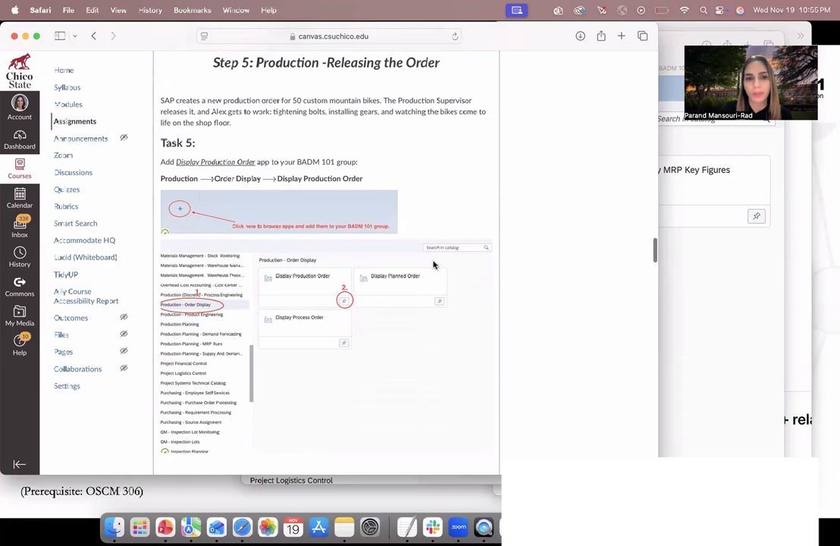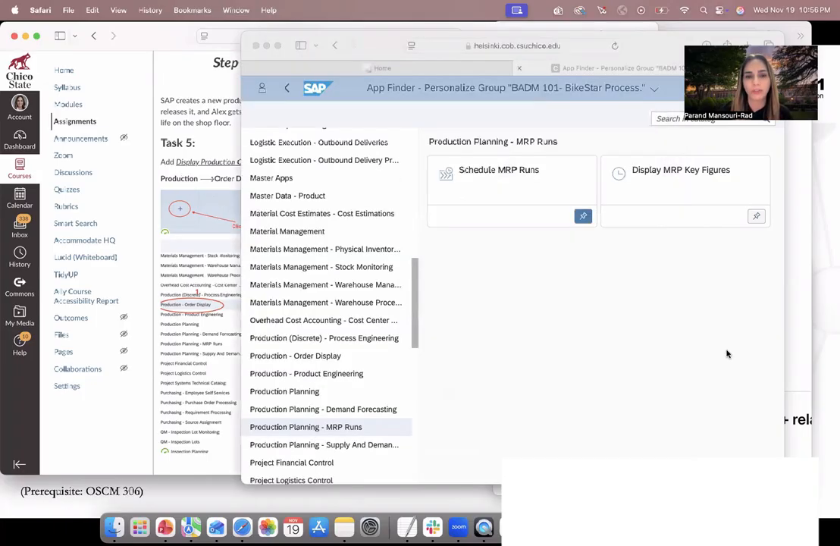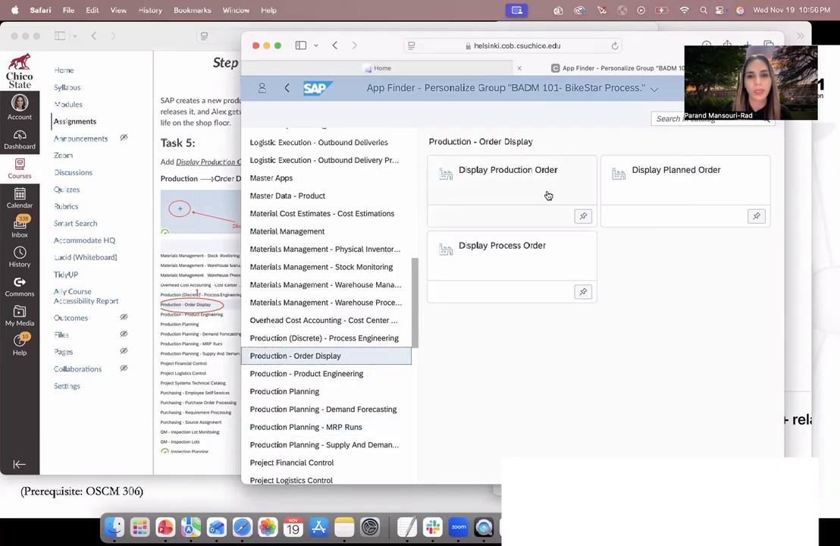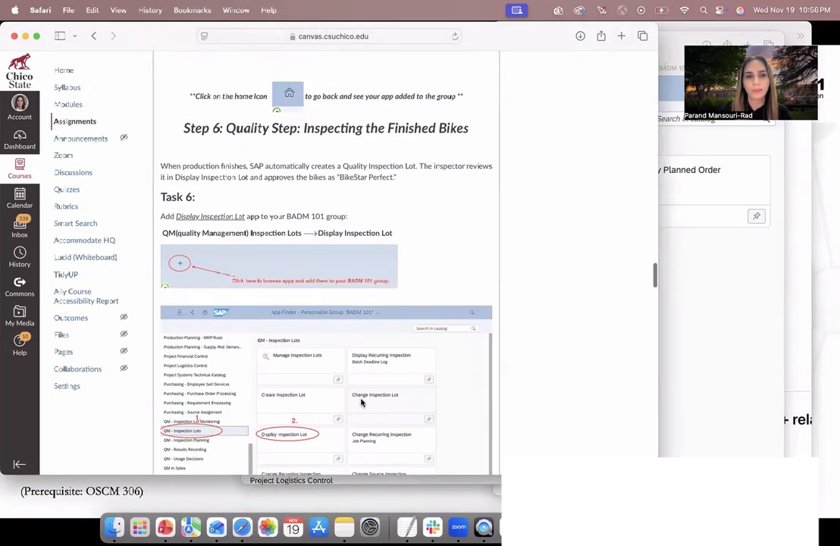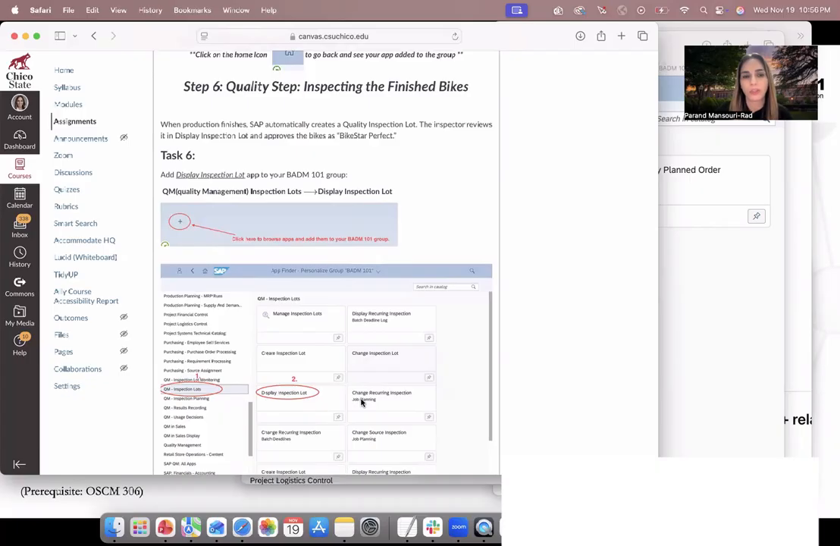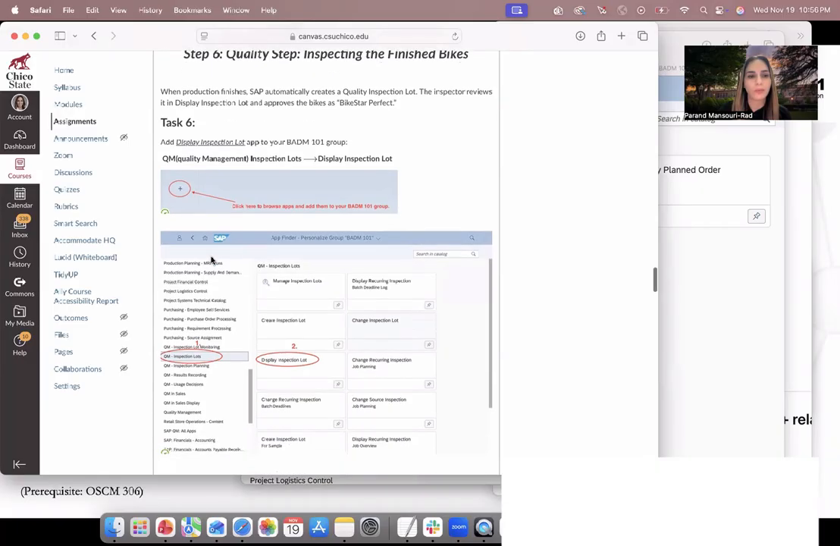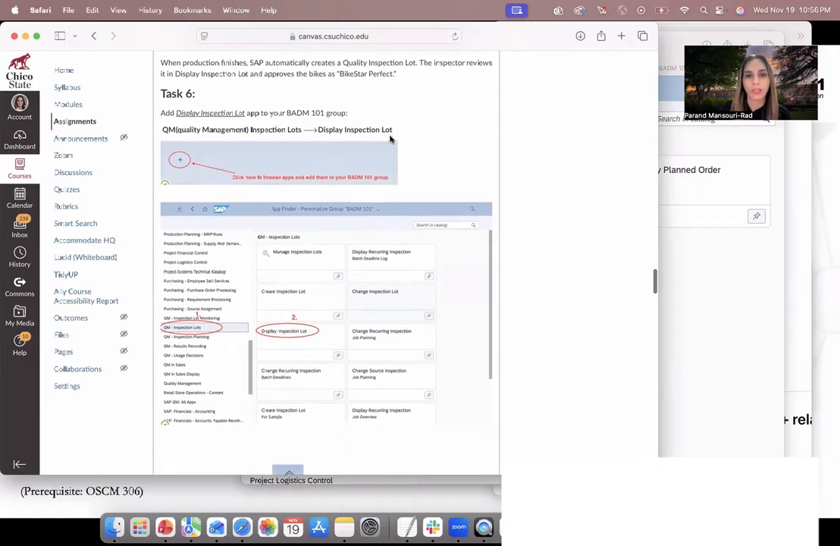Now is the production time. So now I add production. So I go to production, display order, display production order. Then next, now that the production is done, now we go to quality inspection lot. So I want them to add the display inspection lot.